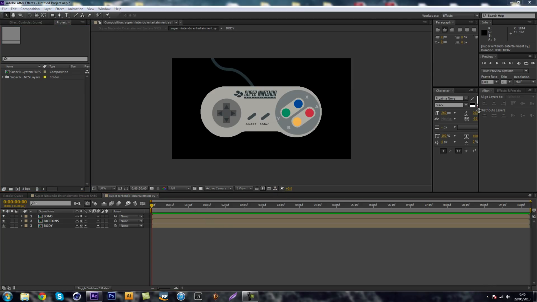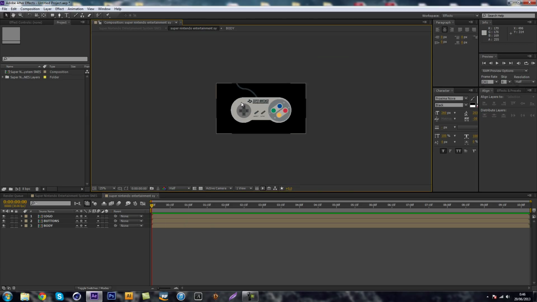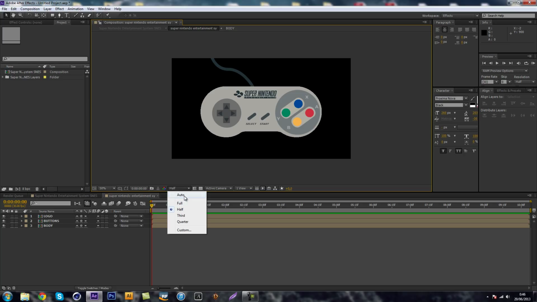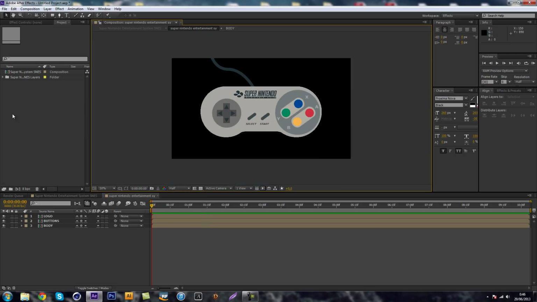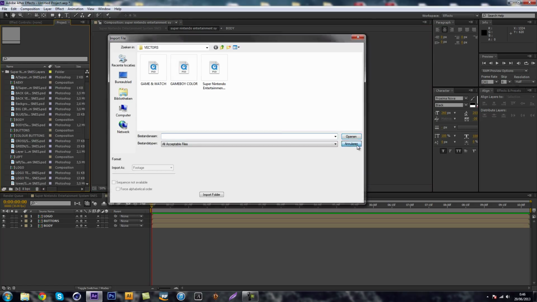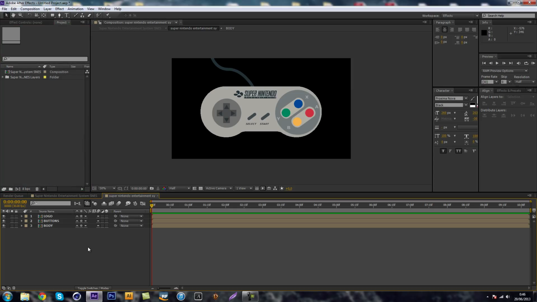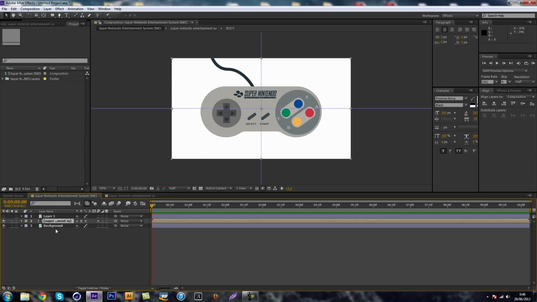What I'm going to do is set this to half, so the quality on my screen is not full, it's on half. That's because I'm recording at the same time and it's taking my computer to the next level. But let's get into this animation.